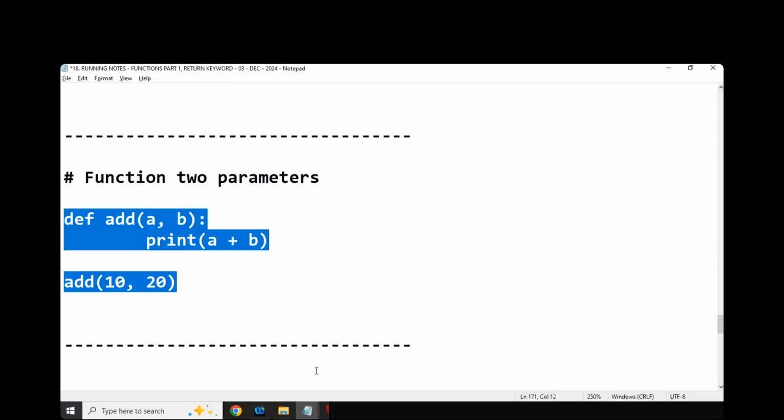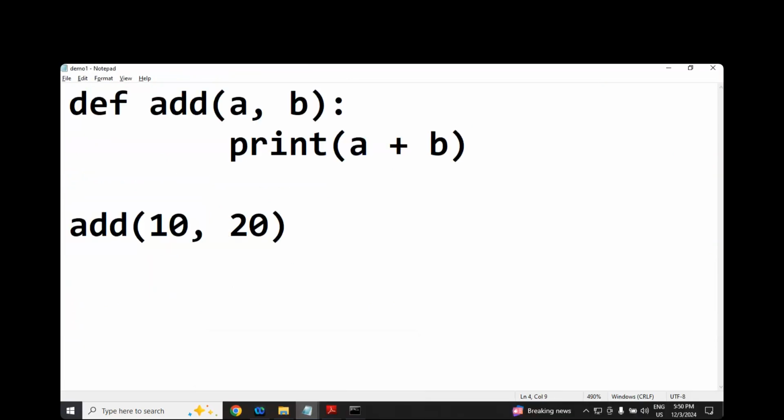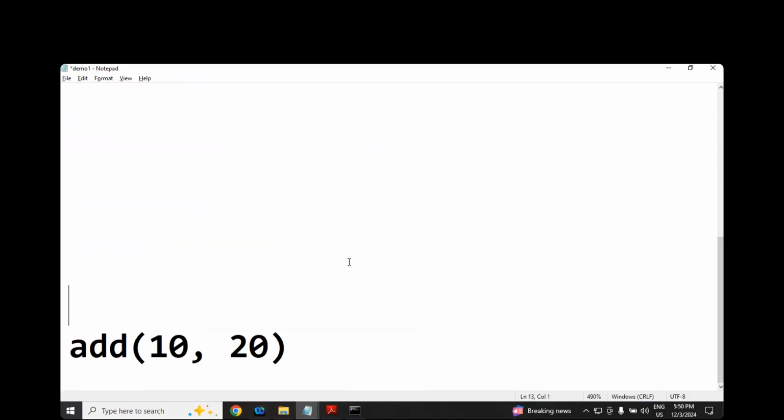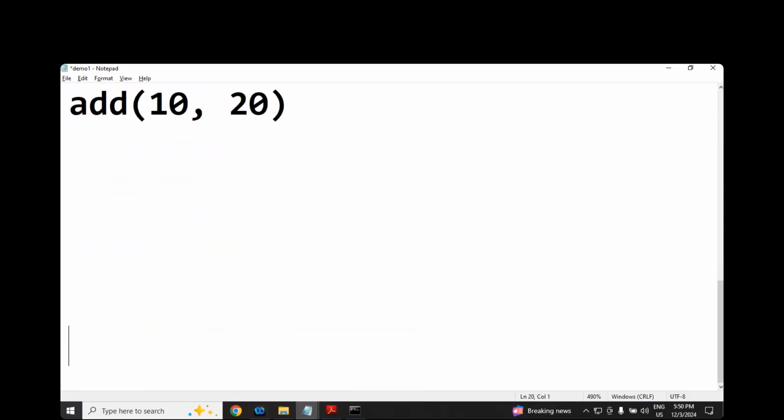Now, hold on. Imagine this is a piece of code, and somebody is showing only this line. Your friend has shown only this piece of code. Then immediately you need to think there is a function in the backend. That function name is add. That function has how many parameters? Tell me, sir. That's why you are providing 2 values.